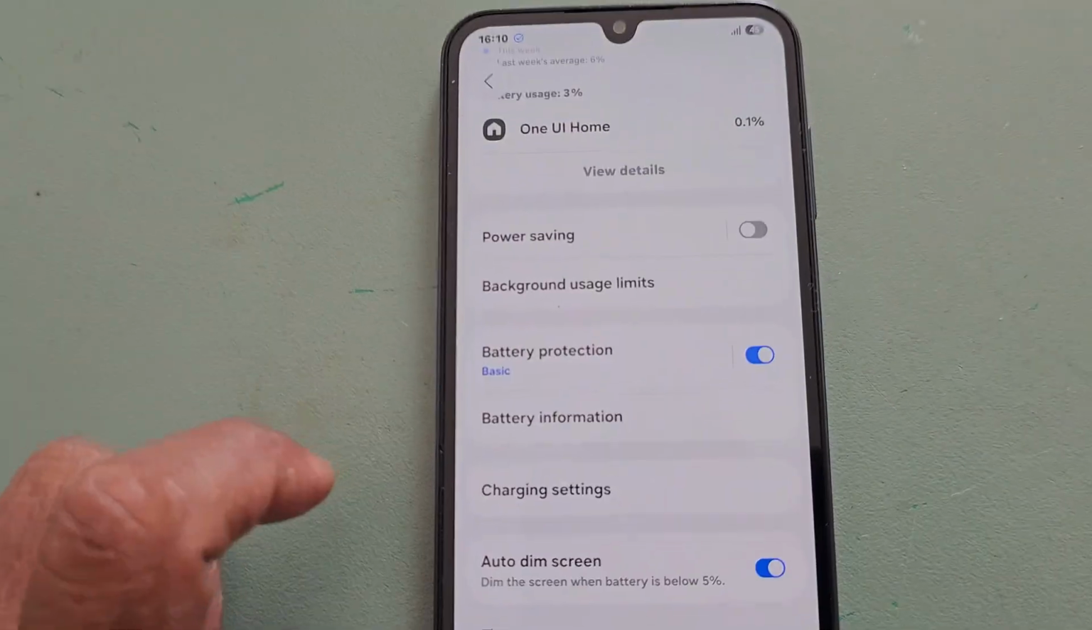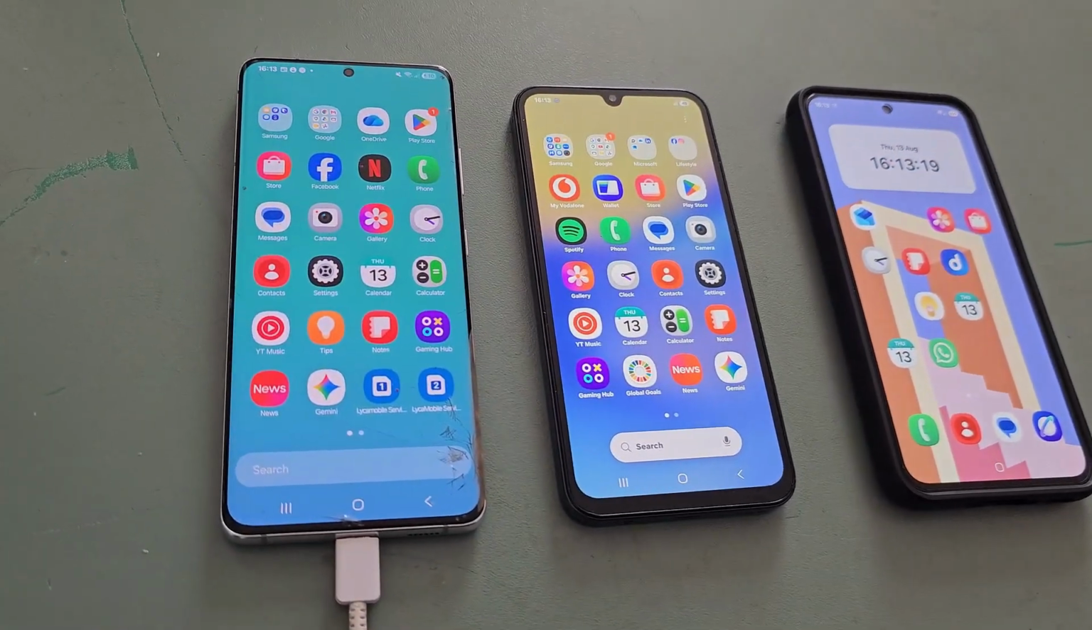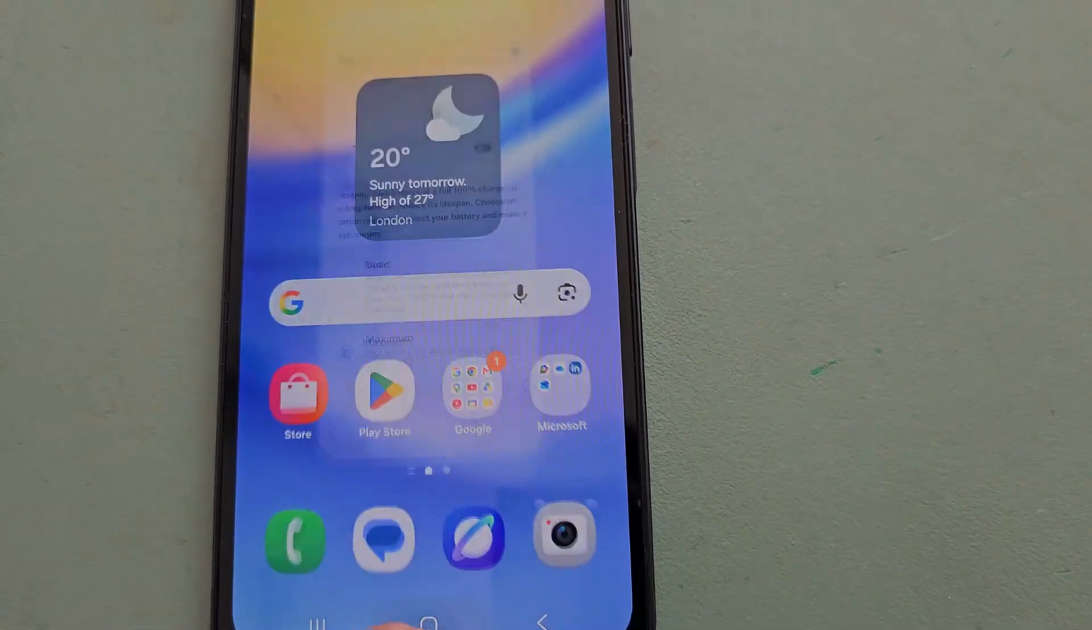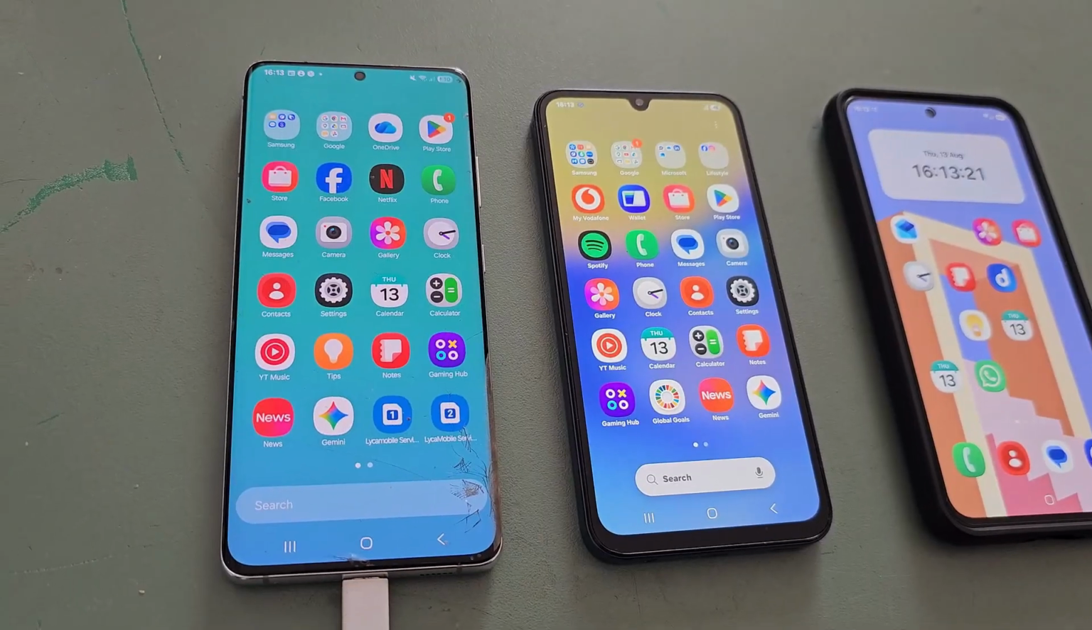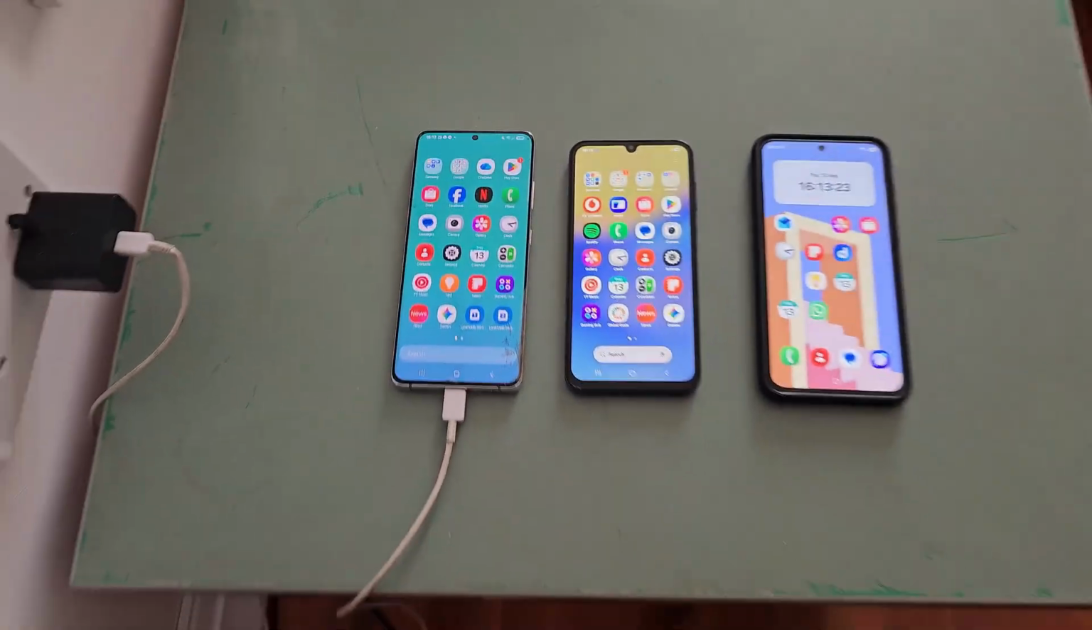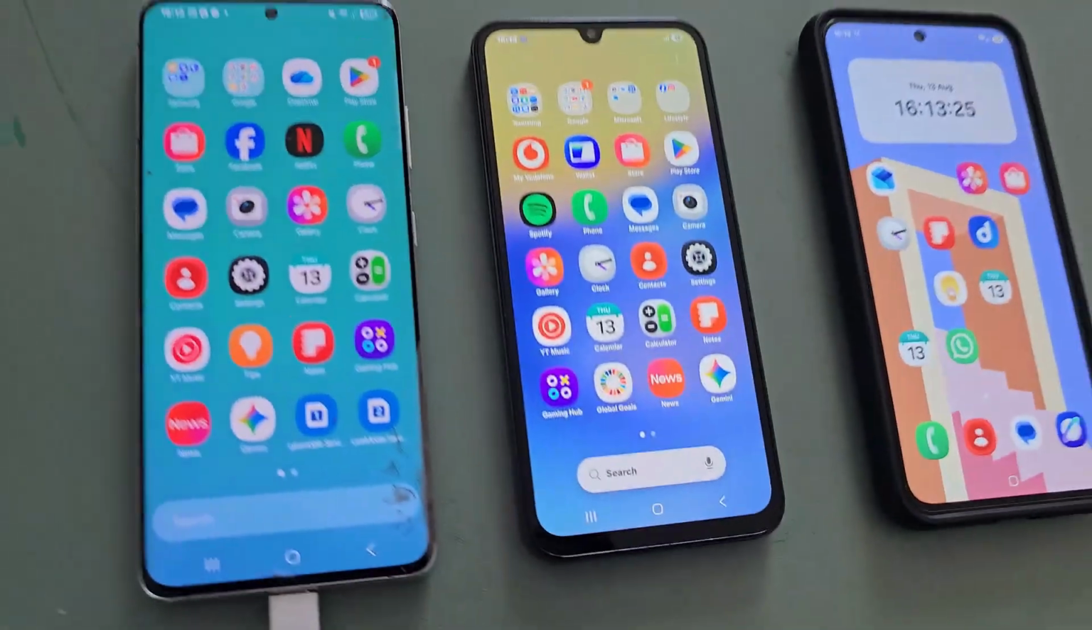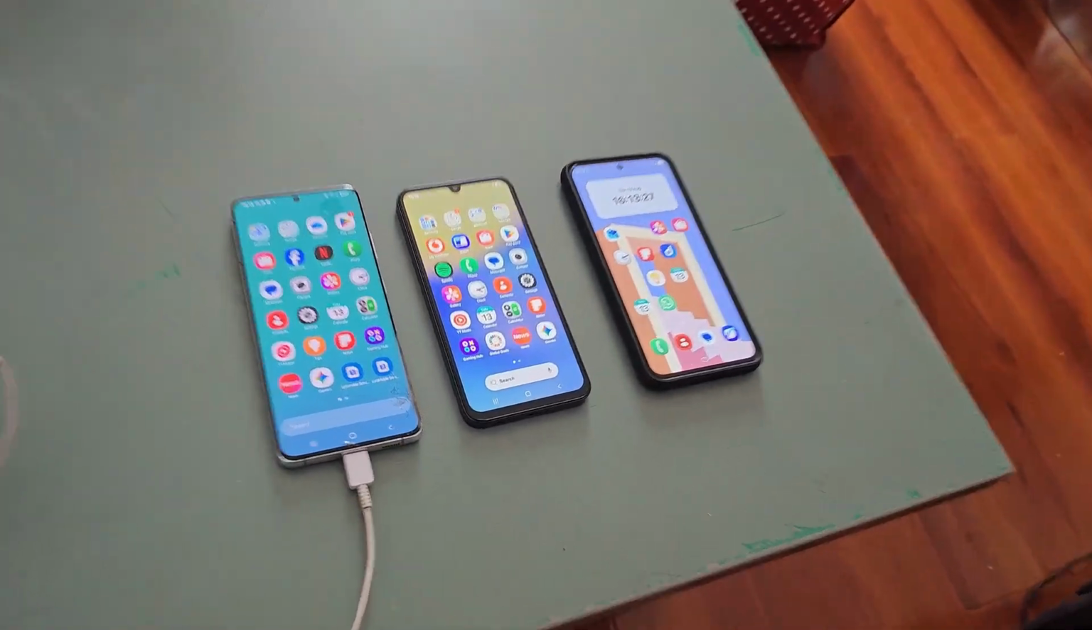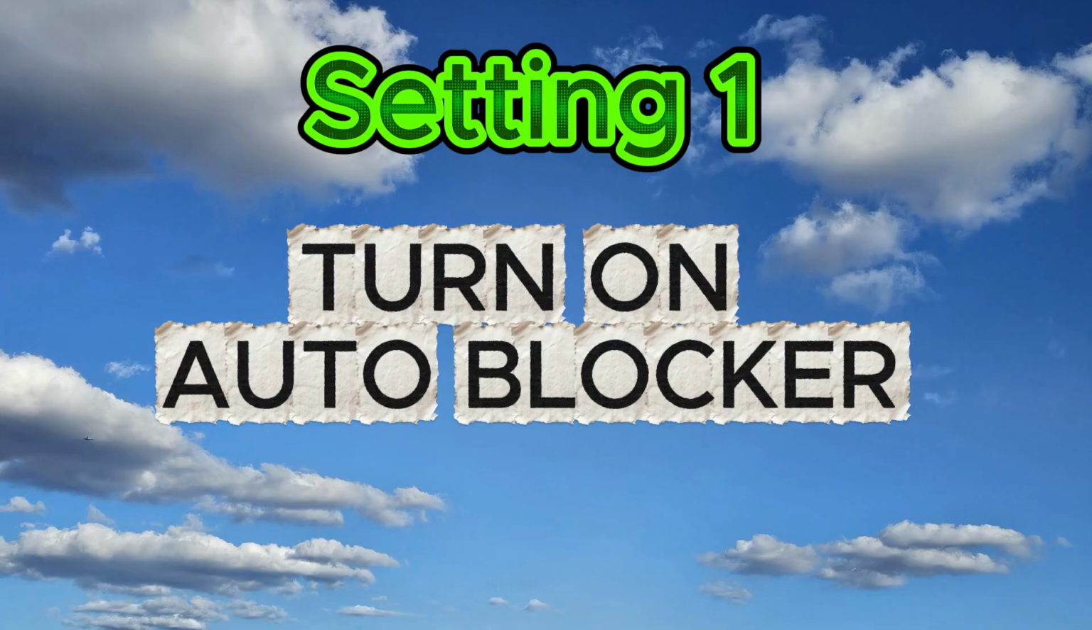A scammer only needs you to install one fake app, tap one dangerous permission, or open one malicious link. Your Samsung already has security settings designed to stop this. I'm going to show you 12 settings you should check right now.